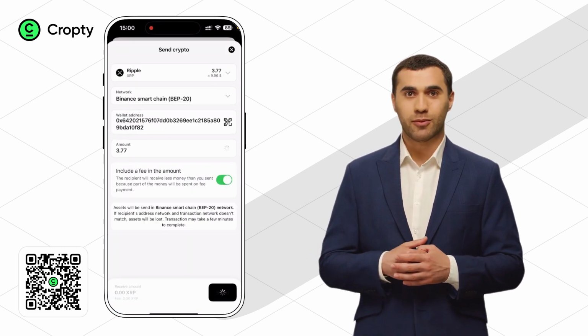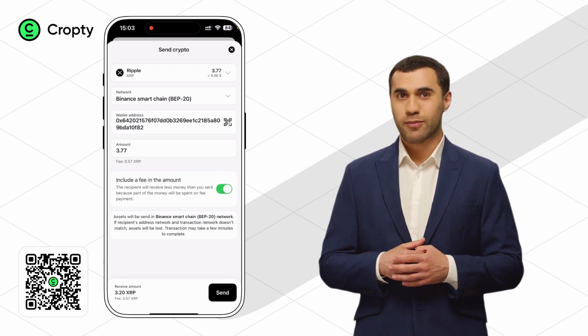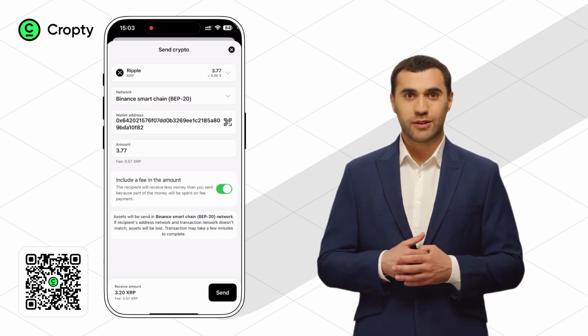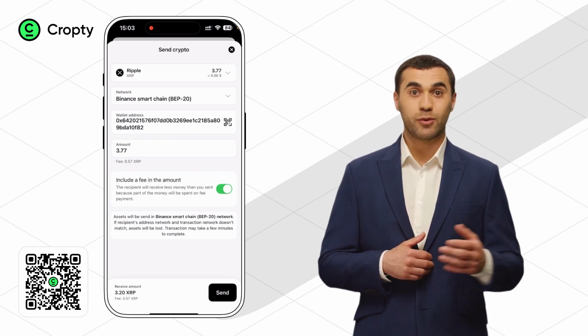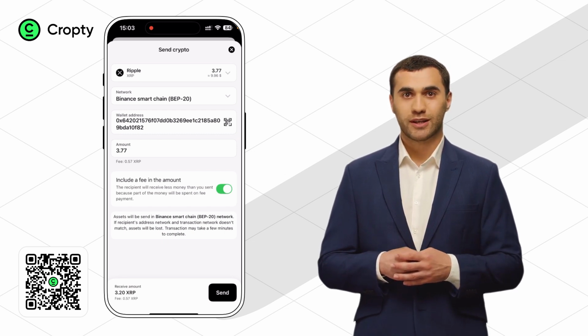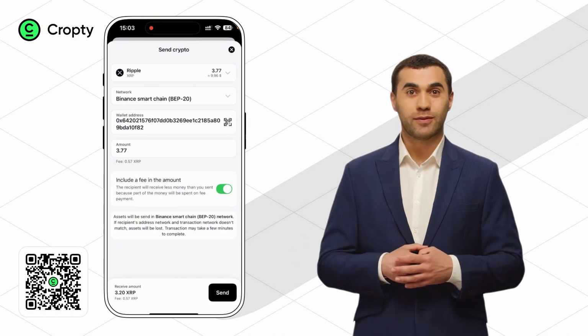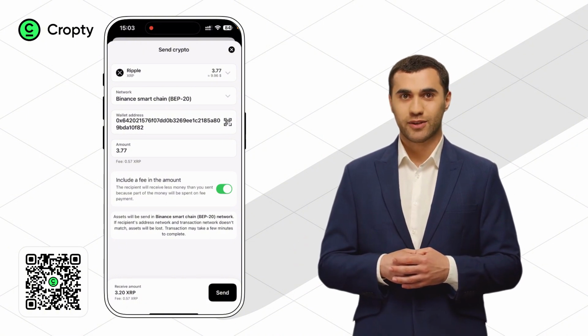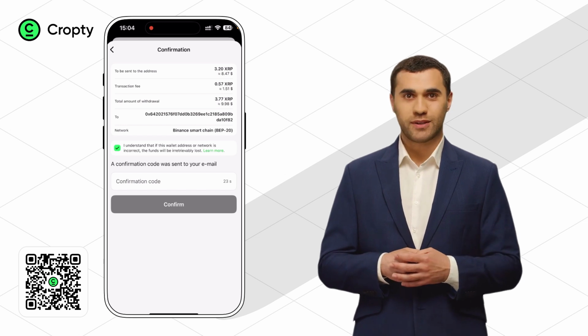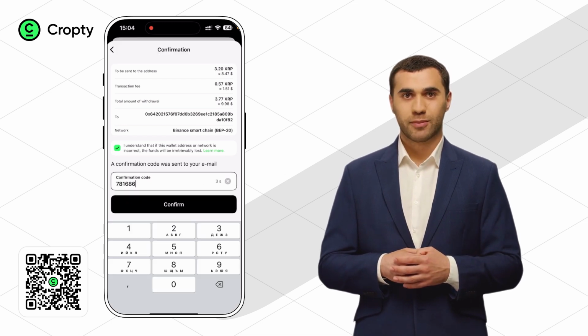Then enter the amount or click Max Amount. The Include Fee and Amount slider can be left on or turned off. If we include the fee in the amount, the recipient will receive less money than you sent because part of the amount will be used for the fee. Next, click Send, check the box, wait for the code, and confirm. The code will be sent to your email.